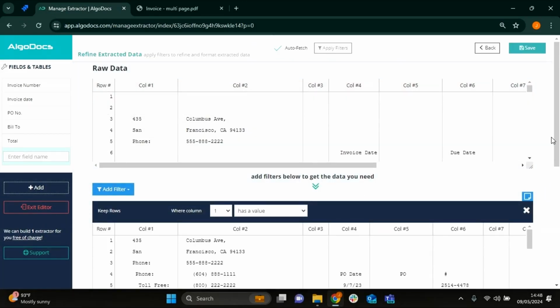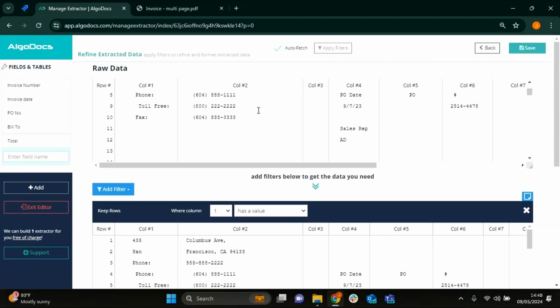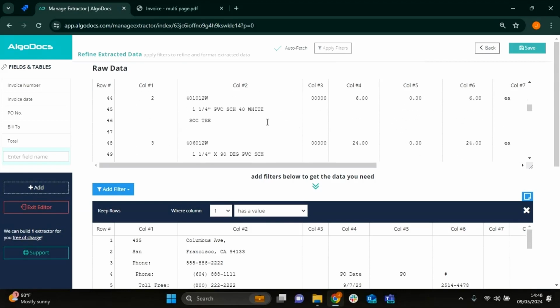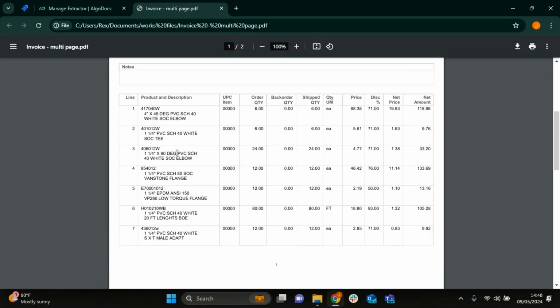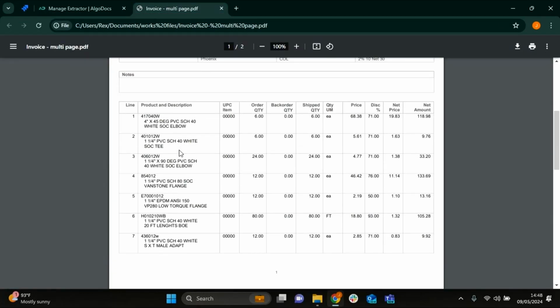So with that done, I can start refining my captured data. I have data captured which are not part of the table. So to keep the data which are part of the table, I'll start by ensuring that description data in column 2 are kept in the same row, because if we take a look at the original file, each description is kept in one row, but here we have them in different rows.